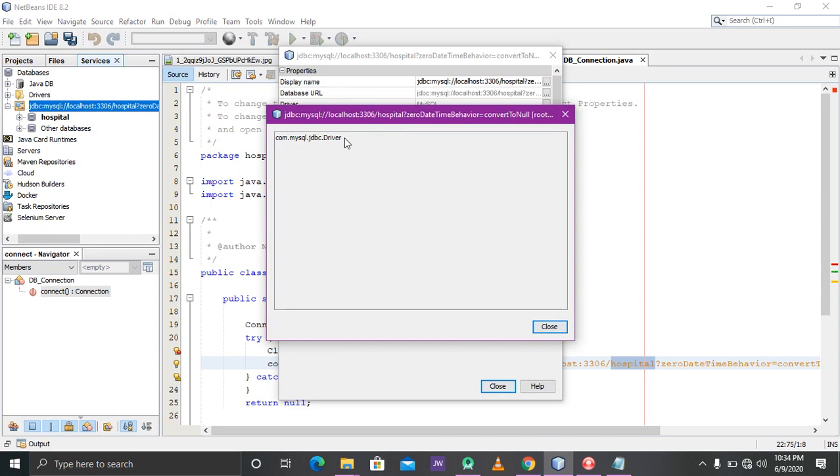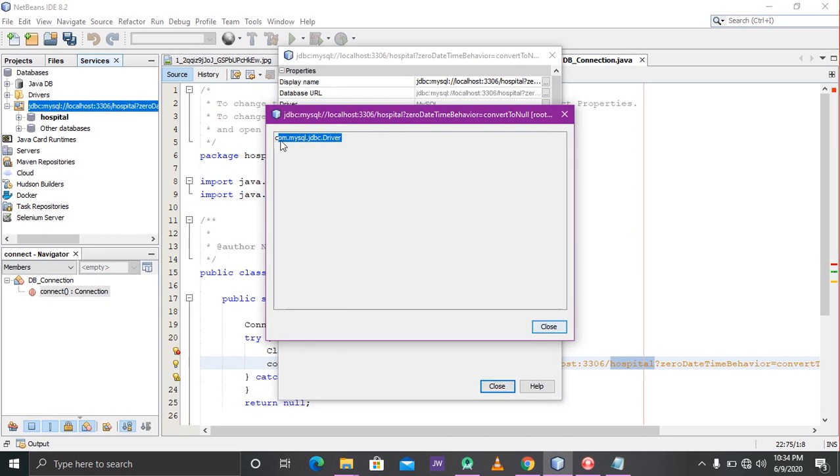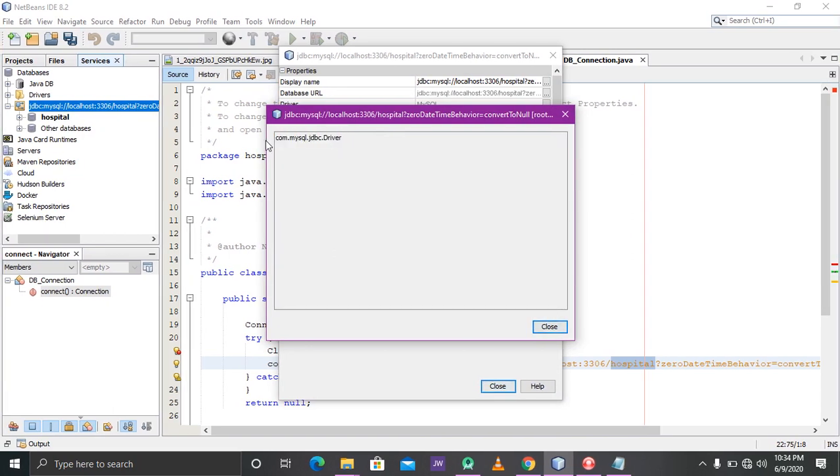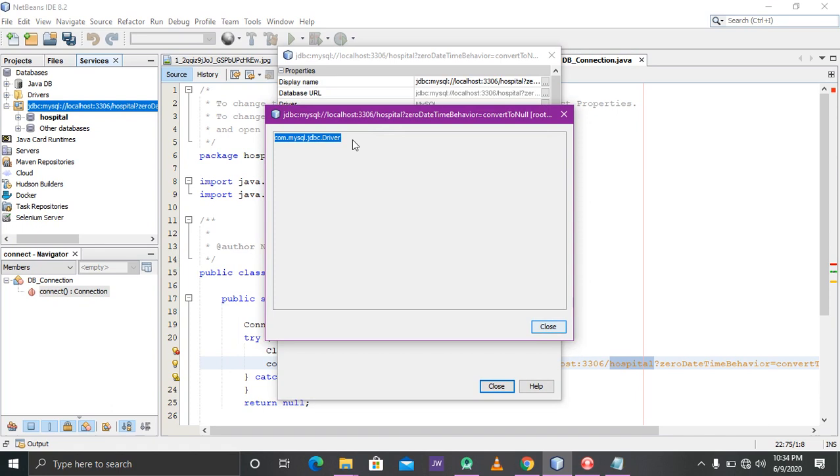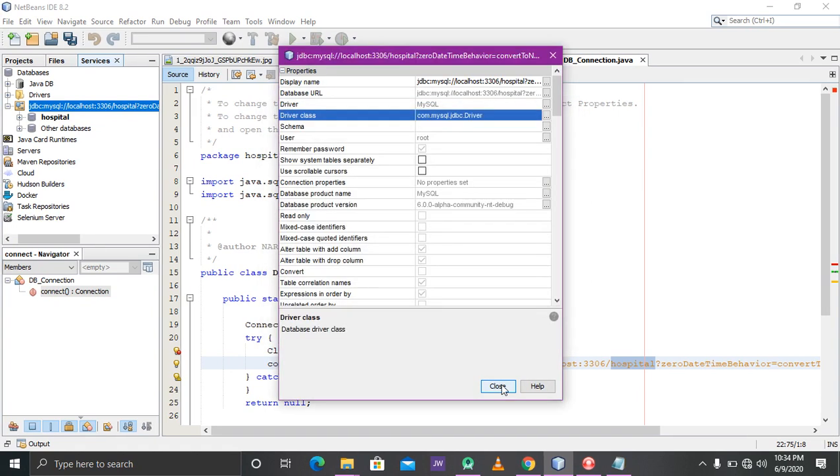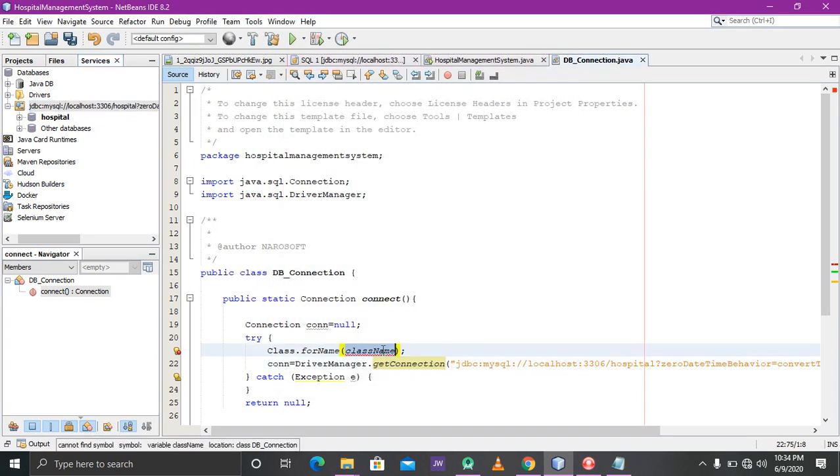I'll click on this arrow, and I'll copy what's in here, Ctrl C, then I'll put that one too in double quotes. So we have our class name also ready. Our class name is com.mysql.jdbc, that's Java Database Connection, .driver, meaning it's a name of a library.